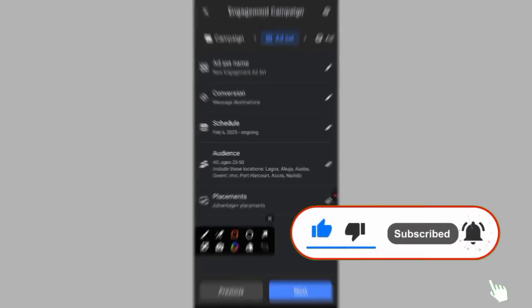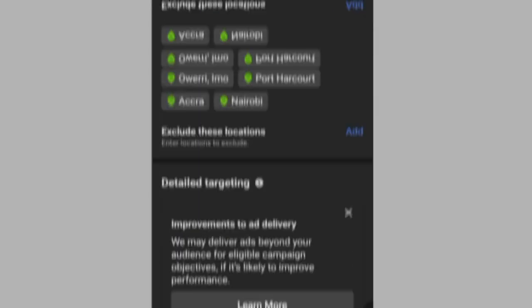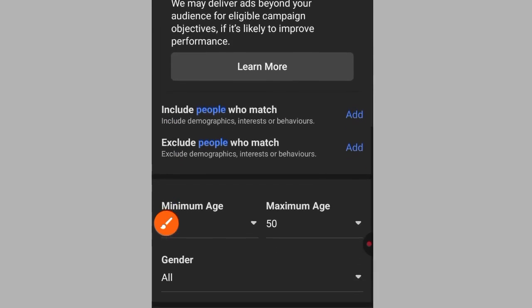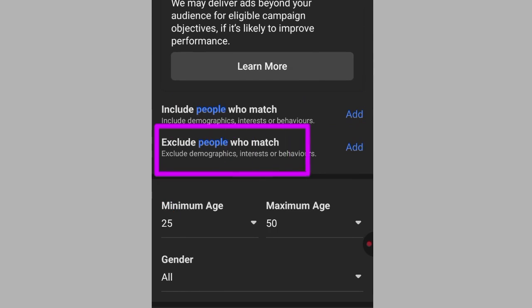All right, let's continue. Click on audience right here. I believe now you already know how to enter your locations here. I've already entered the location, so I will not need to enter the location again. So we are going to focus on detailed targeting right now. For detailed targeting, if you scroll down, you are going to see include people who match, and you also see exclude people who match.